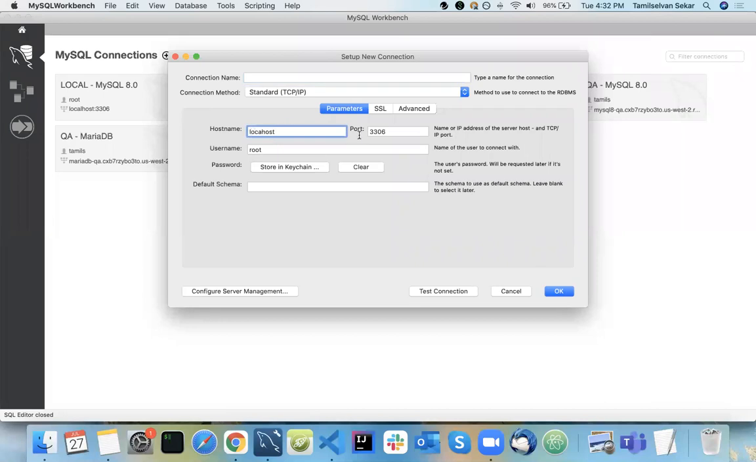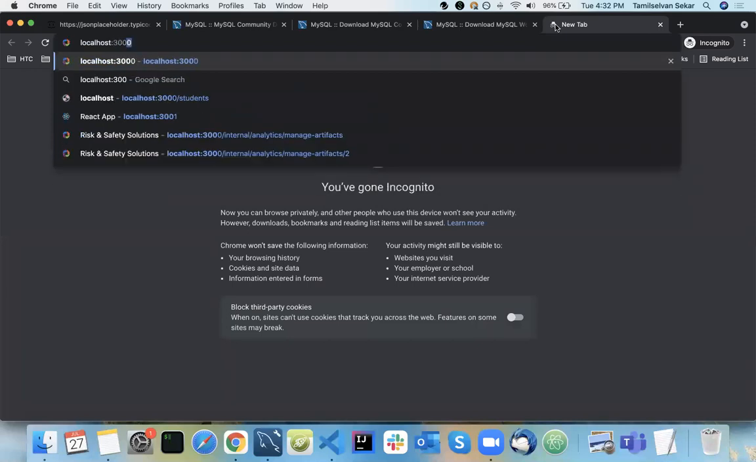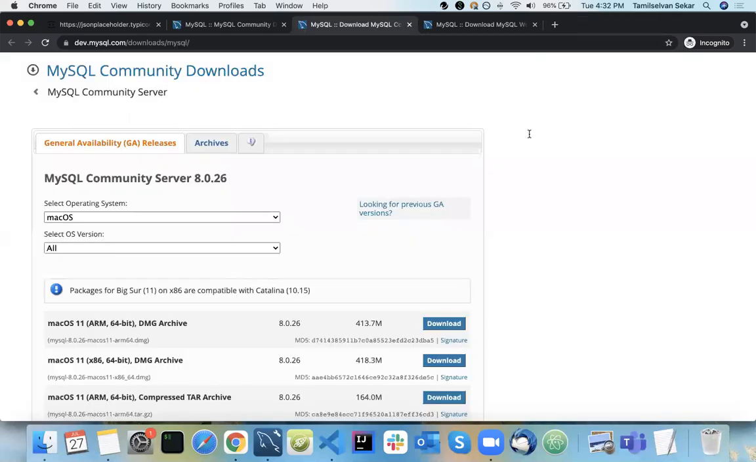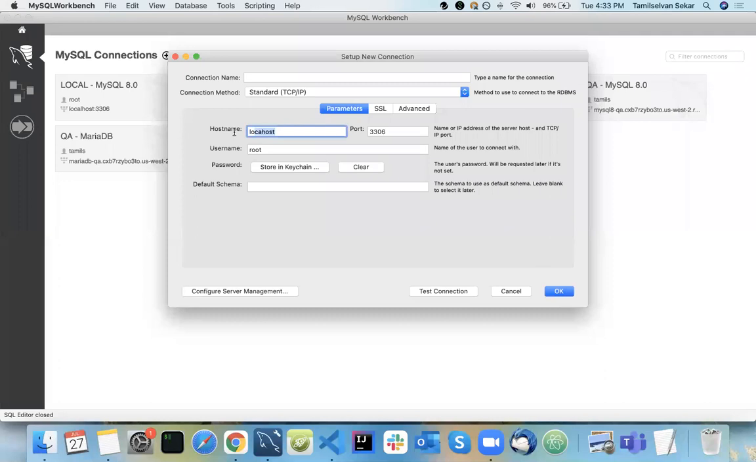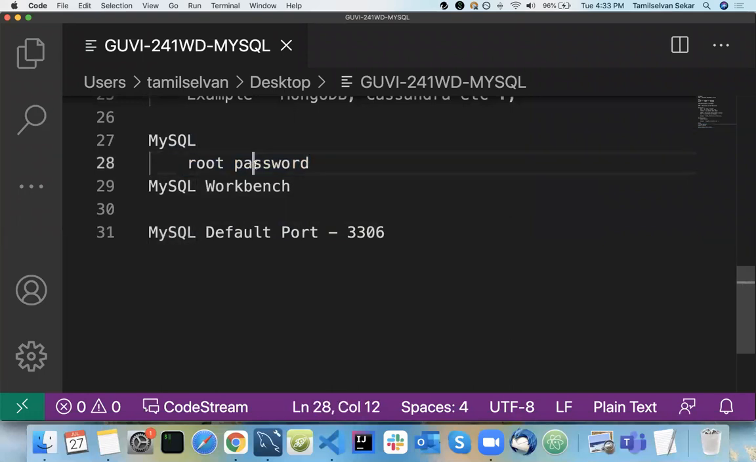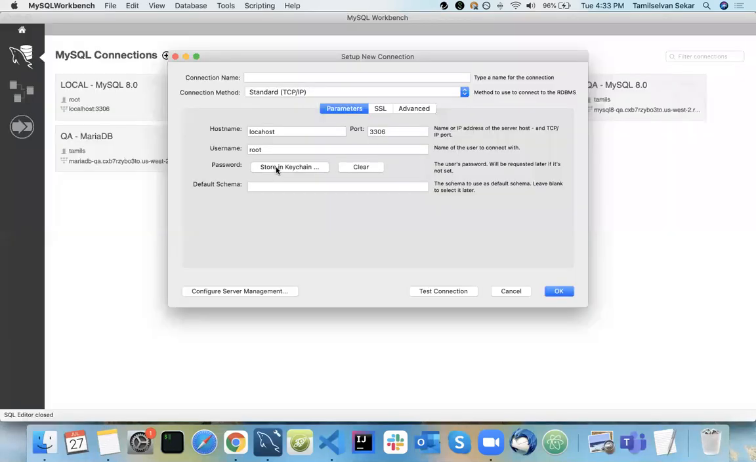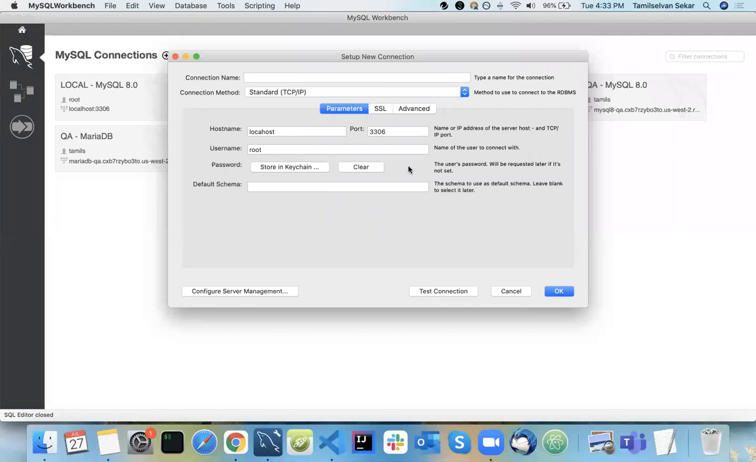Here you can give localhost. I told you, right? Localhost colon 3306, something like this. If you run your application, you go to localhost 3000, and in the same way your MySQL runs on 3306. So the host name is localhost, port 3306, and the username is by default root. The password is what I told you: whenever you install the MySQL installer, it allows you to enter a password. You need to remember that password and enter it here. Then it will connect to your localhost. If you enter a wrong password, it will throw you an error, so please remember that password.